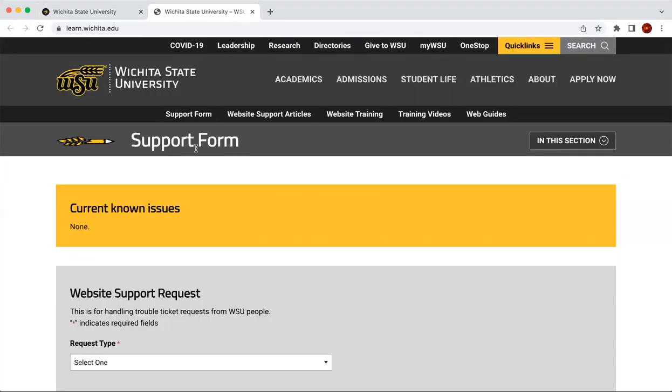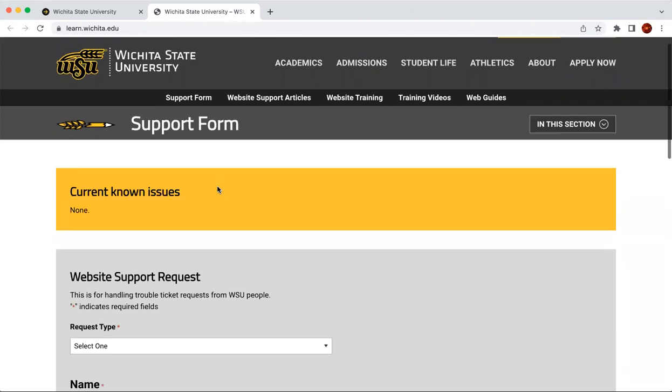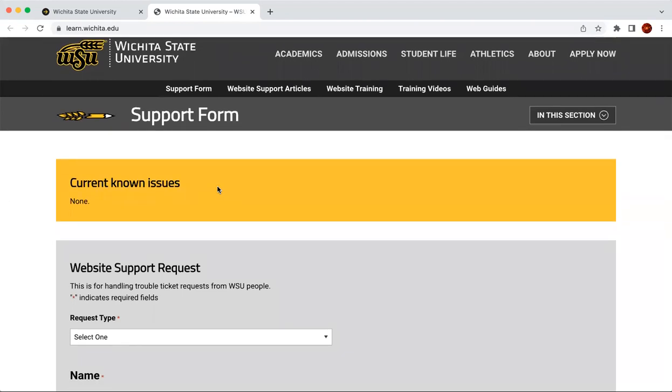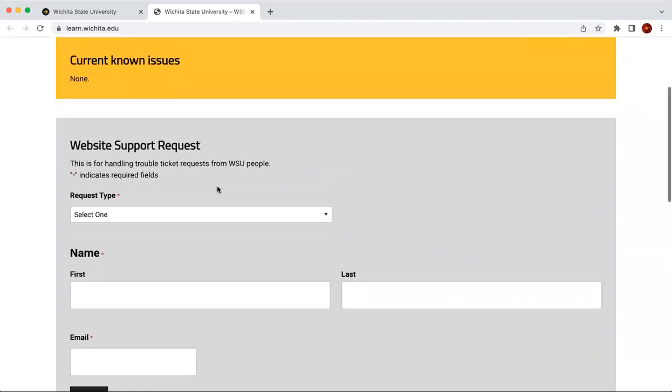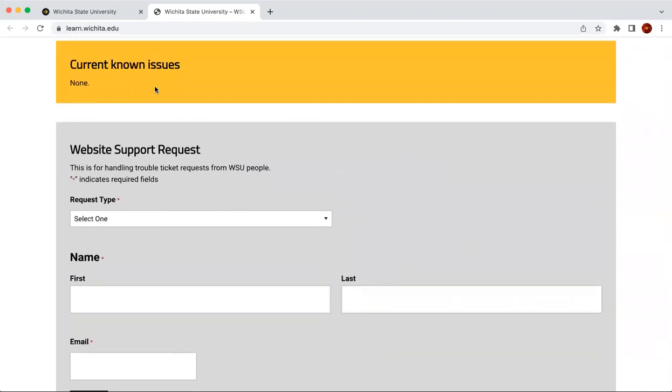And what we have here is the support form. Now, the support form is a tool that we're going to use to register for our access for OmniCMS. Serves a number of other purposes as well. And we'll talk about that as we get a little further into it. If we scroll down in the support form, there's a current known issues update. That's just if there's anything going on with OmniCMS. Issues will be noted up there.